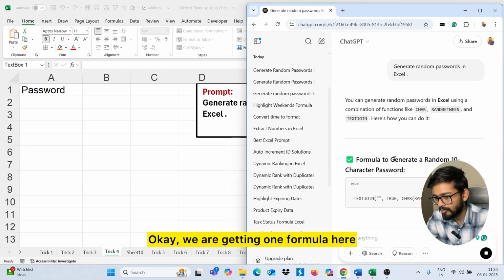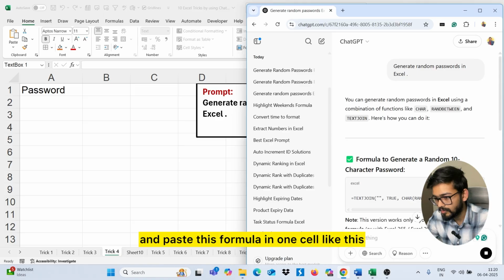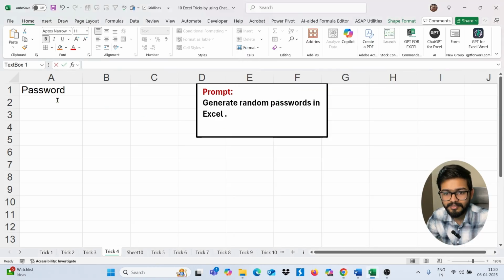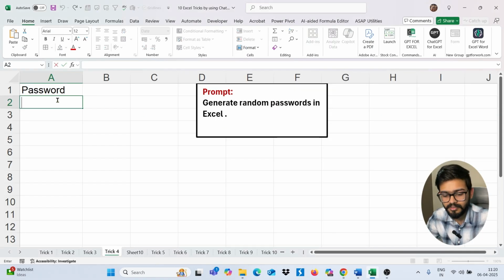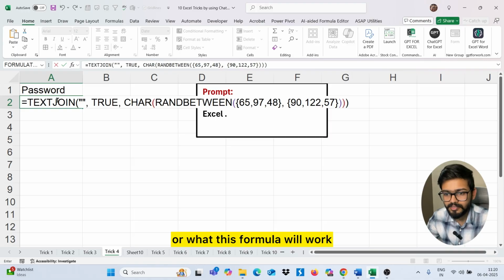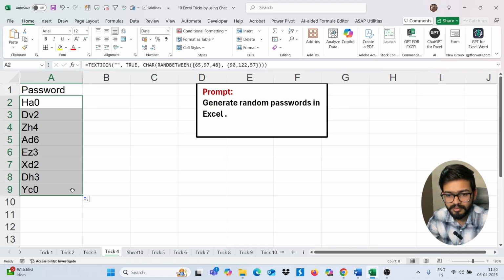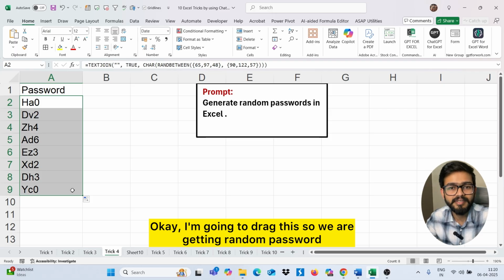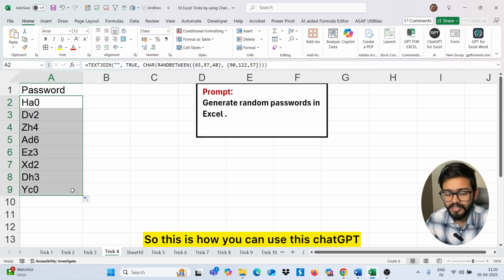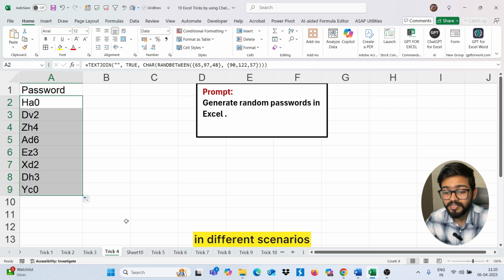Okay, we are getting one formula here, and I'm going to copy and paste this formula in one cell. Let's see what this formula will do. So we are getting one password here. I'm going to paste this. Okay, I'm going to drag this. So we are getting random passwords that we can use. So this is how you can use ChatGPT in different scenarios.